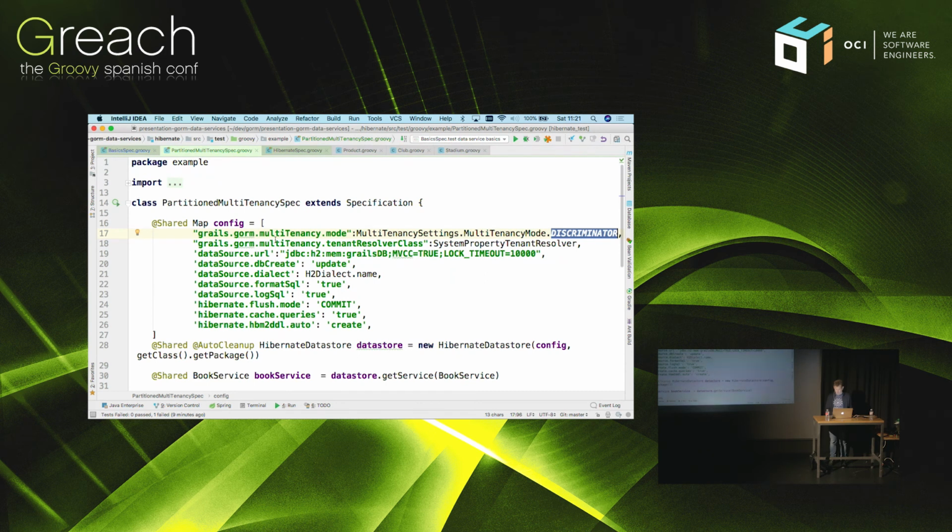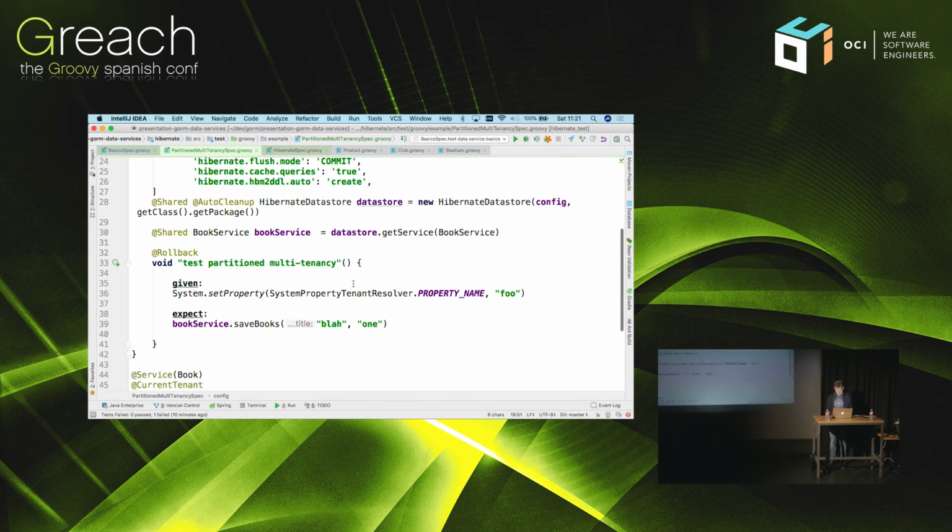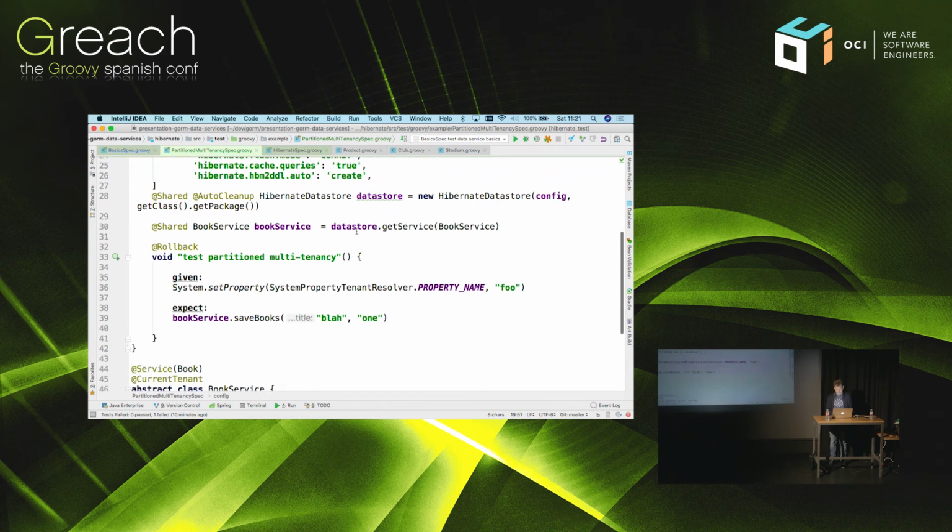And in this example, what I have here is I've set up a multi-tenancy mode of discriminator, and I'm using the system property tenant resolver. And what that'll do is allow me to switch tenants by setting a system property. Obviously, you wouldn't use that in production, but it's good for testing. And I'm creating a single database. Like I said, in discriminator-based multi-tenancy, you share a single database. So I'm not configuring multiple connections here. And there's basically some setup there to get it running.